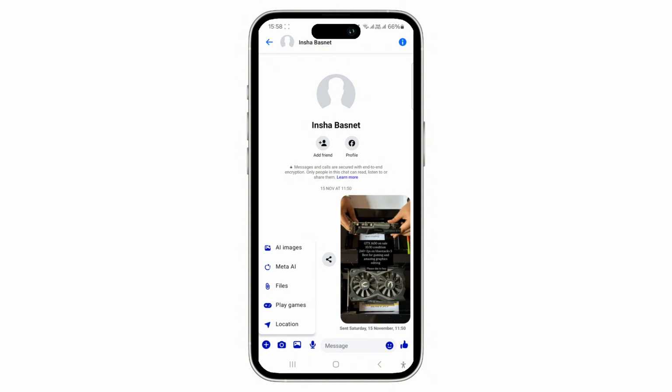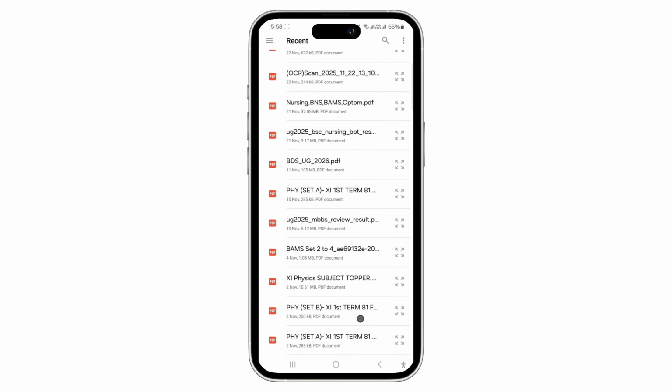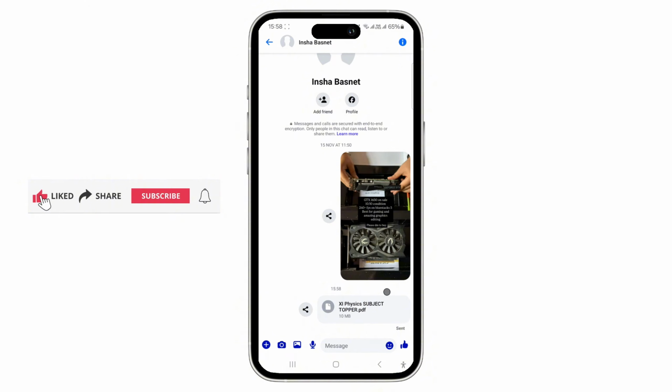Now tap on Files. Go ahead and select the PDF that you want to send in the chat, and it will be instantly sent to the person that you've selected. You'll see the sent indication in the bottom right corner of your screen, and you'll be done. Your contact will receive the PDF as an attachment, which they can download or view directly within the Messenger app.